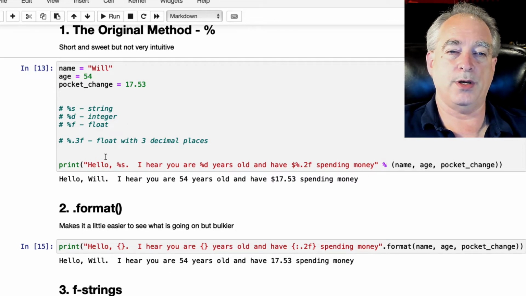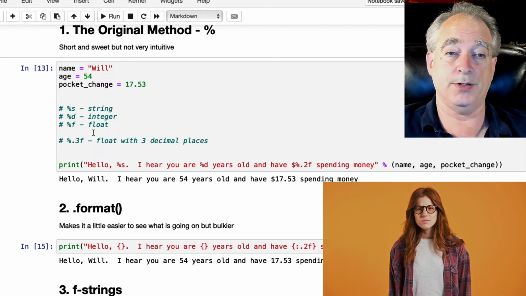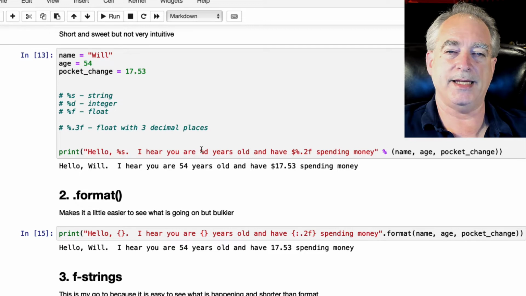And so what you do is you have different percent symbols that allow you to substitute either a string, %s, %d is integer, and %f is float. S and F makes sense to me. D, I guess it's digits. I don't know why they didn't do I since it's integer, but that's the way it goes. So in my string here, I've got %s, %d, and %.2f, which means I want it to be to two decimal places on the right-hand side.